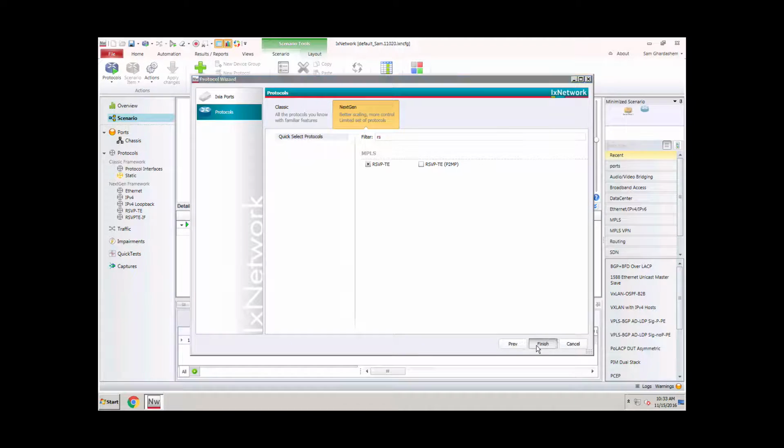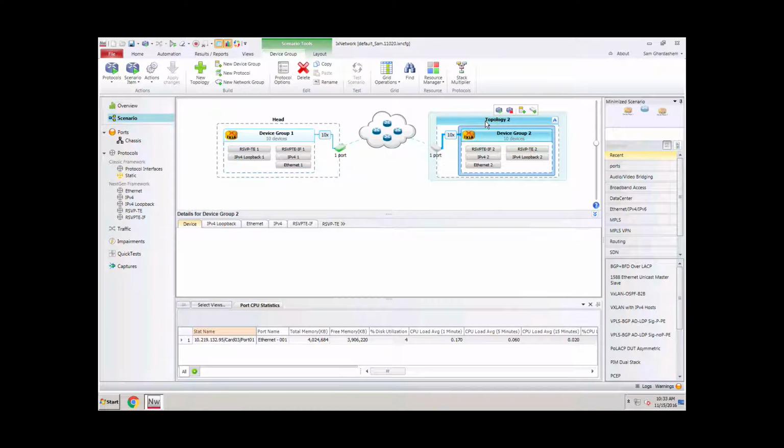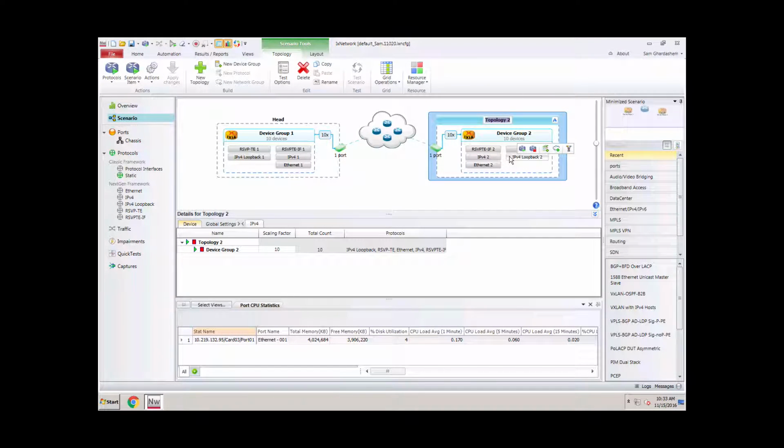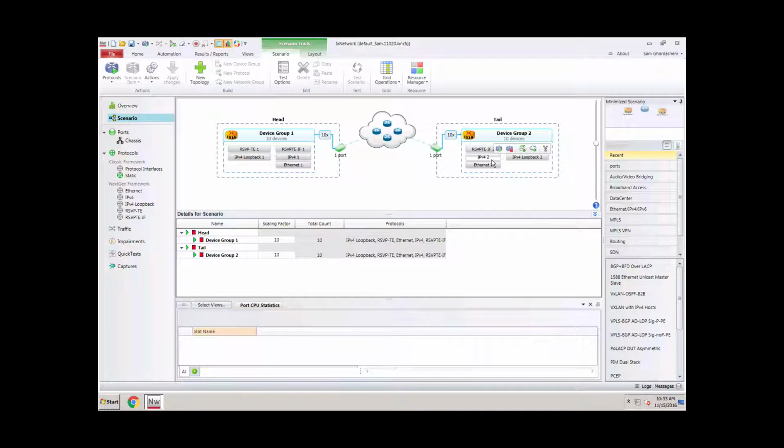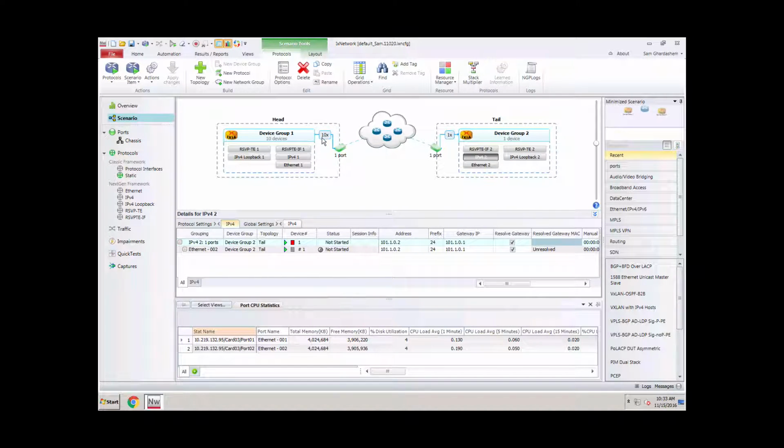So we'll do the exact same thing for the other port. Again, I'll rename the topology. This one I call it tail. Couple of essential parts of very basic configuration. First of all, I like to start with just one session on each side. Reason why is that it's always easier to make sure you have a basic configuration working.